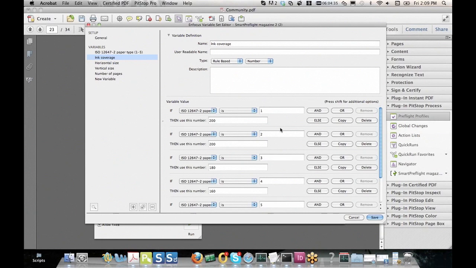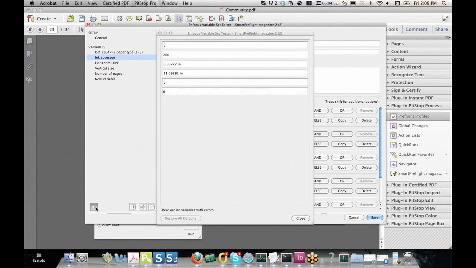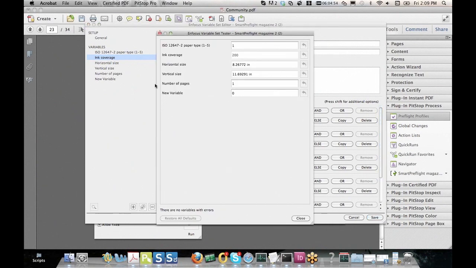For the rule-based, you're going to have to set up conditions. So as you can see here, you say if the paper type is 1, then use this number, and so on and so on. So you can see here, you can duplicate, you can remove, you can add. And then there's a tool you can test it out with. That's a very powerful feature.